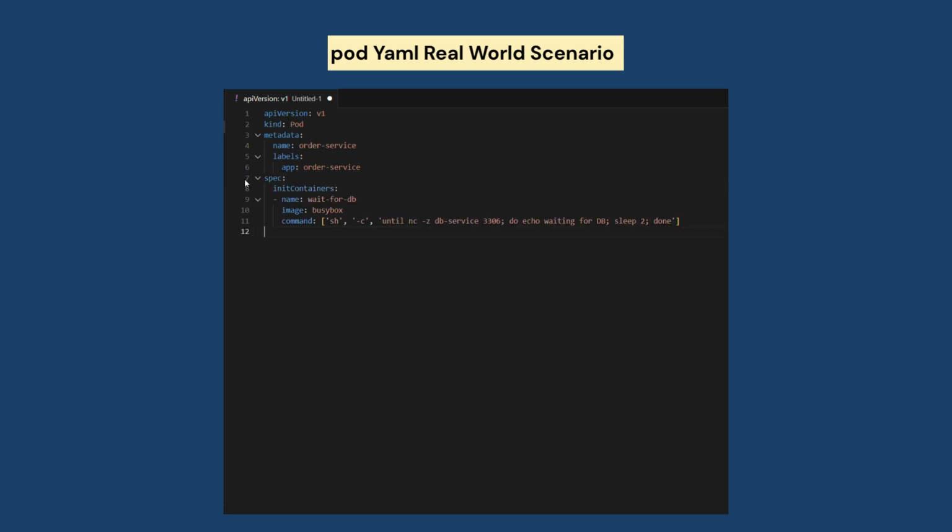Step number 2, we will add an init container here. So we are adding this init container named wait for DB using a lightweight busybox image. In the command, we use a loop to continuously check if the MySQL service at port 3306 is reachable. This ensures the main application container starts only after the database is up and accessible, improving the reliability during pod startup.